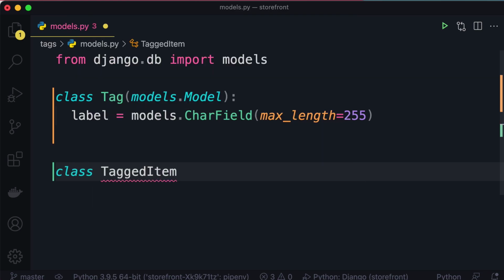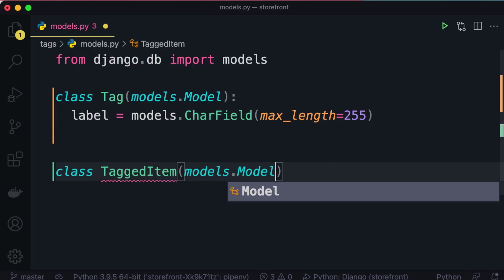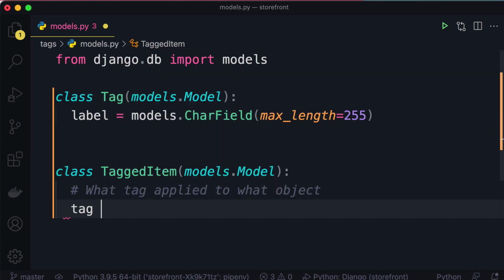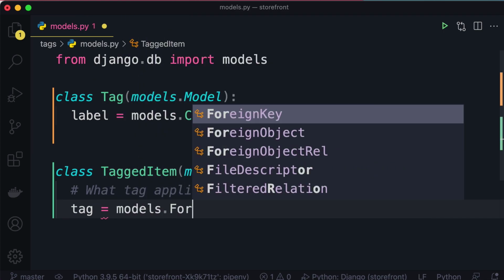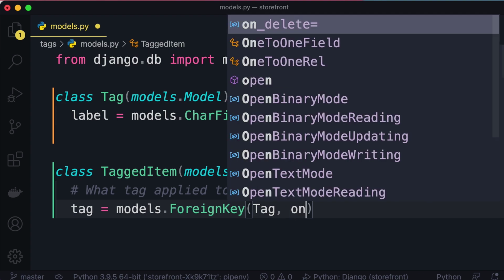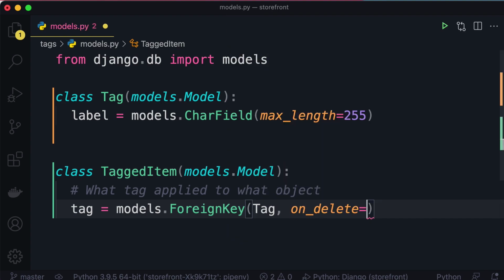So back to VS Code. Let's go to the tags app and open the models module. Here we're going to define two classes. The first one is tag, and we're going to give it a field called label, which is going to be a char field with a max length of 255. Nothing new so far. Now the second class is the one that is interesting, tagged item.